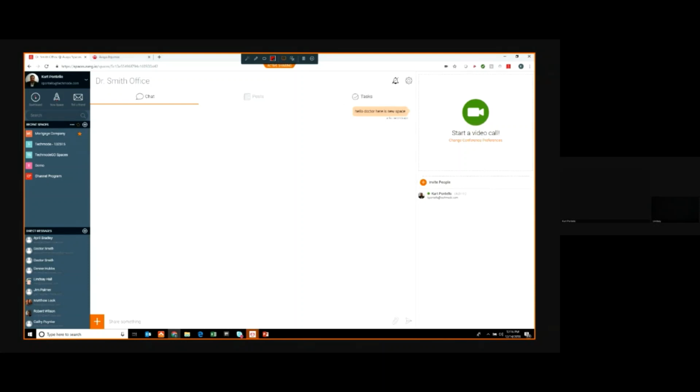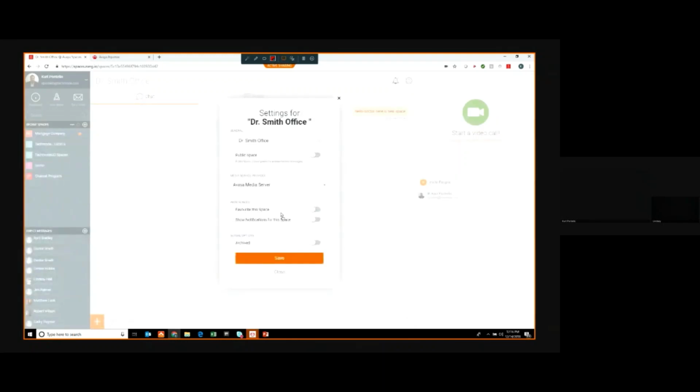Let's create a couple new tasks for the doctor. We'll get to that in just a second. But once again, you can see here that I can enable or disable my alarms by going here and clicking that. I also have the ability to change settings for this. I can change the name of this. I can do different things. I can choose to archive this, and we'll get into how you archive different spaces as well.